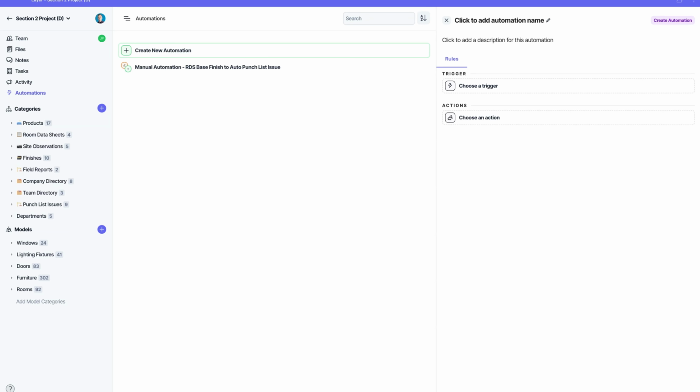In the last video, we covered automation triggers, the when side of an automation. Today, we're going to cover actions, the what side. These are the tasks Layer executes the moment a trigger fires: creating an element, sending an email, sending a notification, updating an element, updating a Revit parameter.